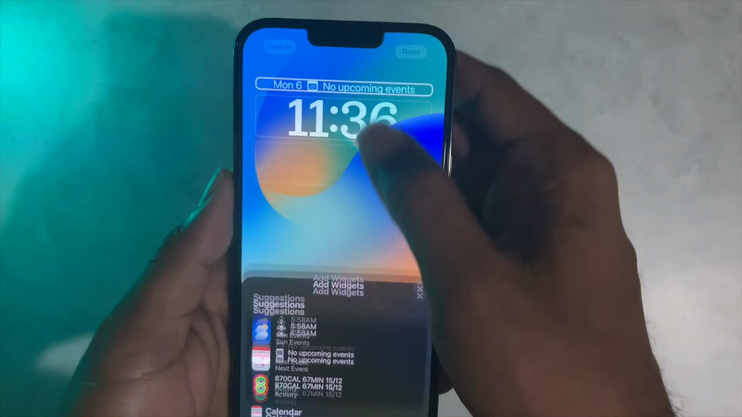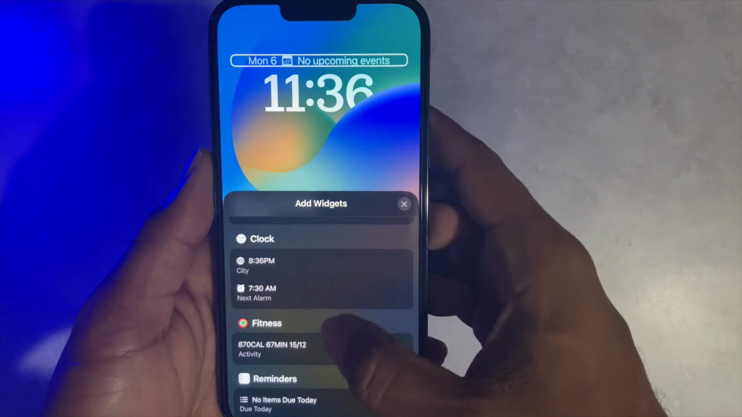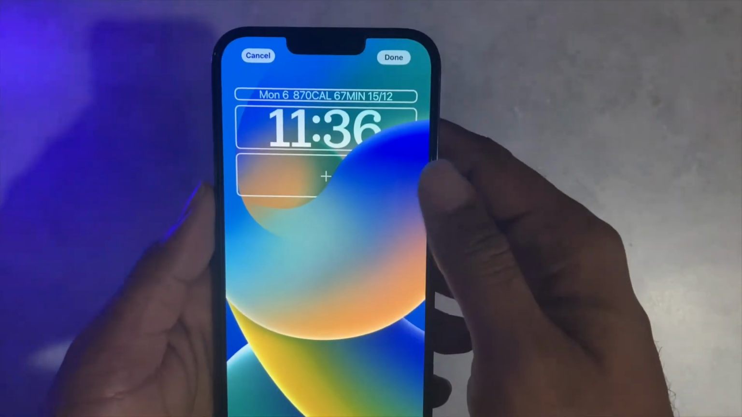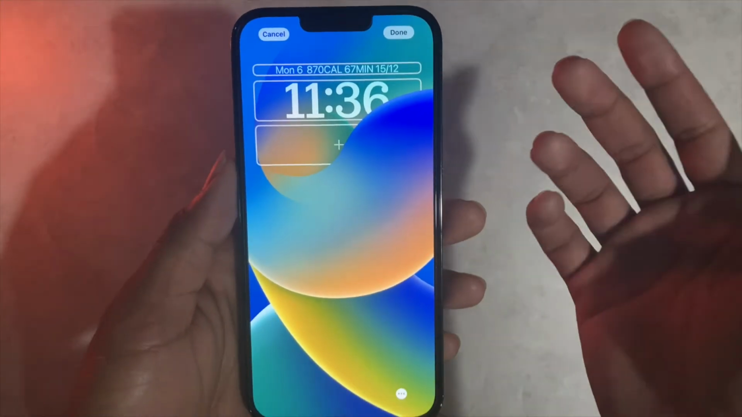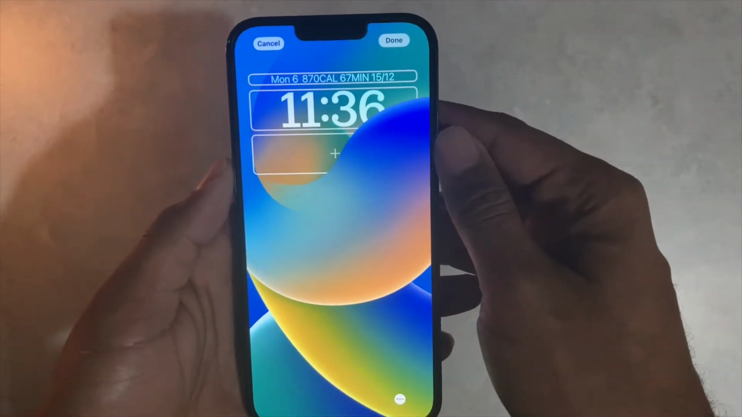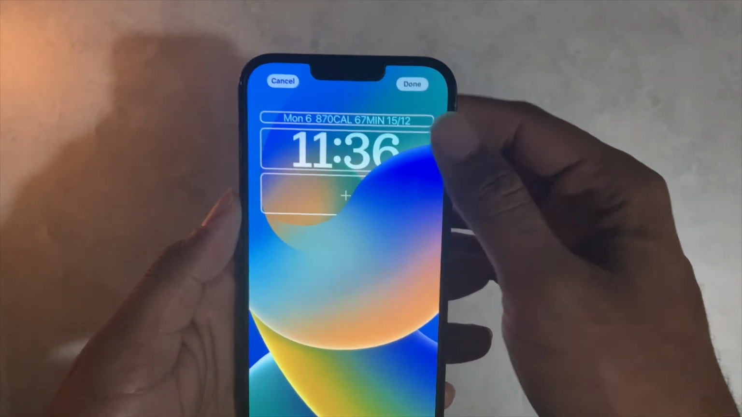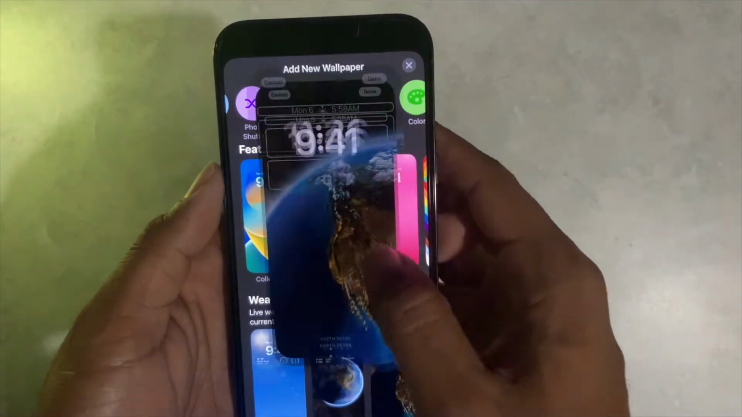So they have a lot of different options here. I think it's actually really nice. It's pretty much like they took the best things about the Apple Watch and made it to where you can actually customize it right here on your iPhone. So I actually really like these ones.